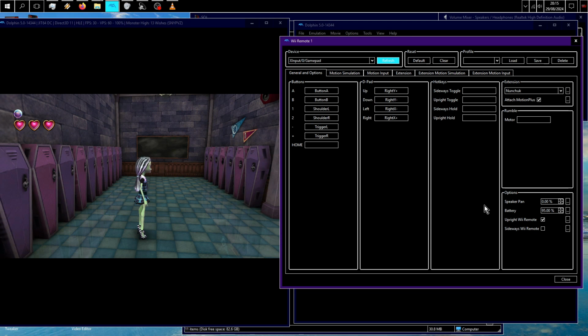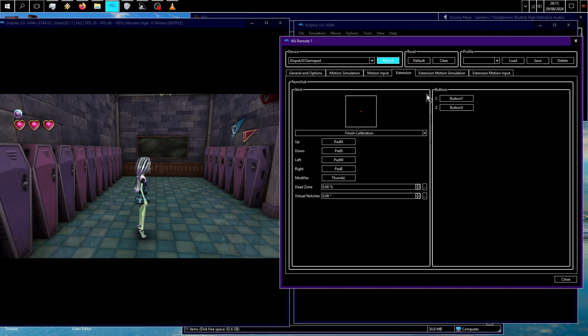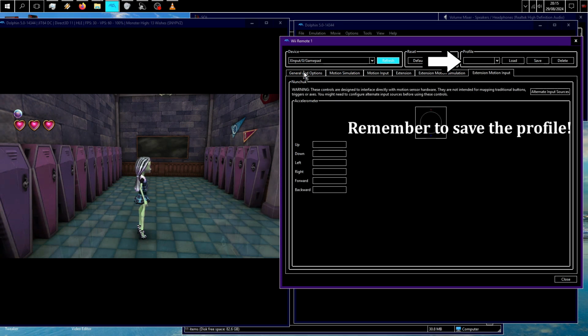And that's pretty much it. Make sure your Nunchuk is selected, make sure you've got the upright thing, and that's pretty much it. This only works with Monster High and any games that need the vertical Nunchuk on the Dolphin Wii Emulator. So there it is.